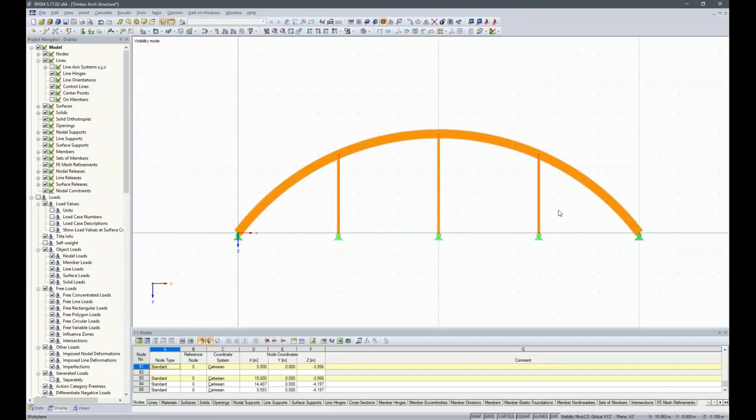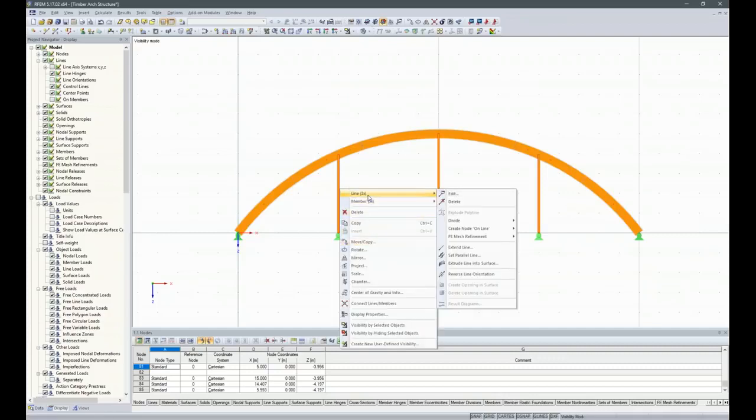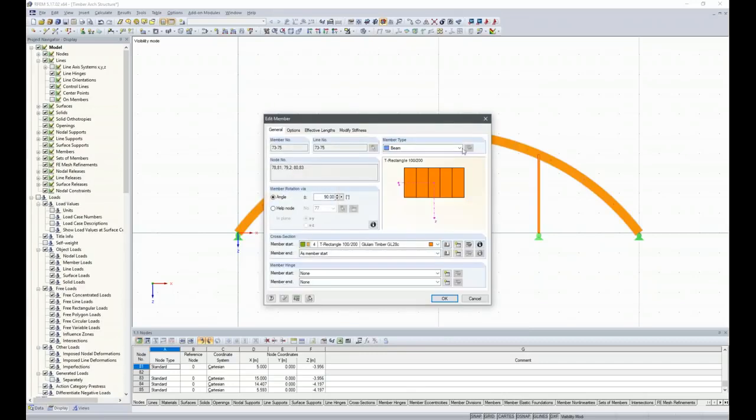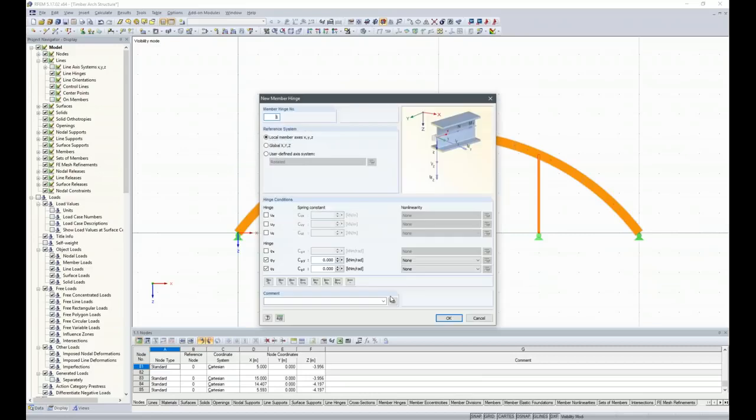The last thing I want to do to these columns is get them a hinge at the top. So I want to edit them because they're not supposed to take up any normal forces. Later on, you could just take them out because you want to extend your building, and so they don't have anything to do with the total stability of the building.